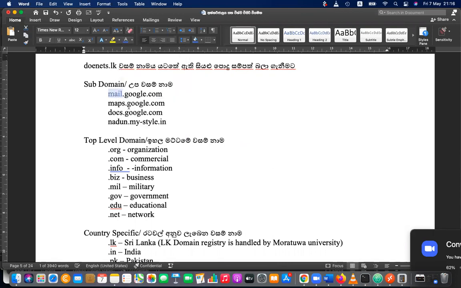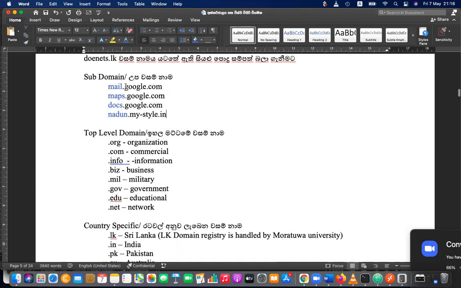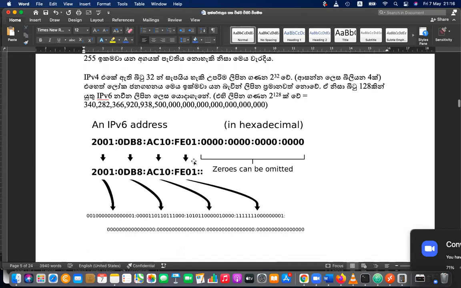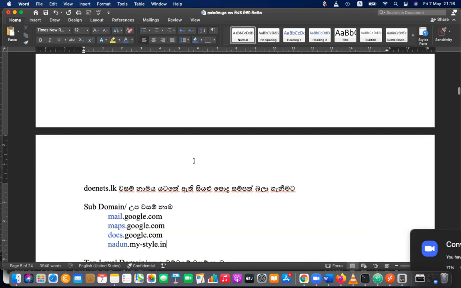Let's highlight in blue color. Maps is a subdomain of Google.com. Docs is a subdomain of Google.com. Nadun is a subdomain of milestyle.in. Subdomains are actually domains; it's a sub of the particular domain. I'll teach you how to get a subdomain for free. Domains you have to pay for, right? How to buy a domain? I think I'll skip that one.